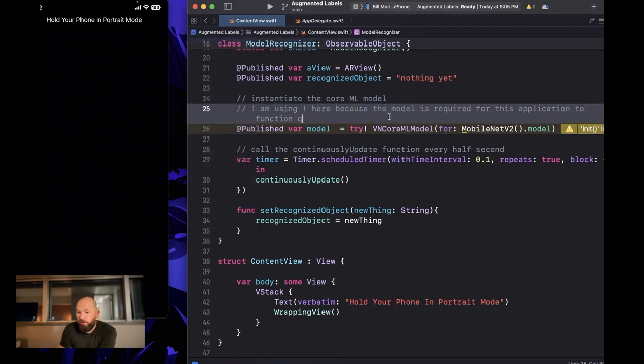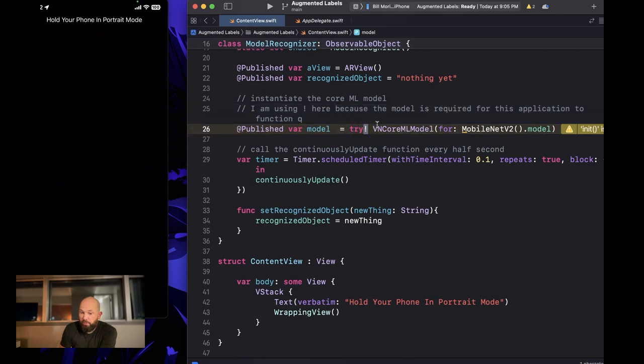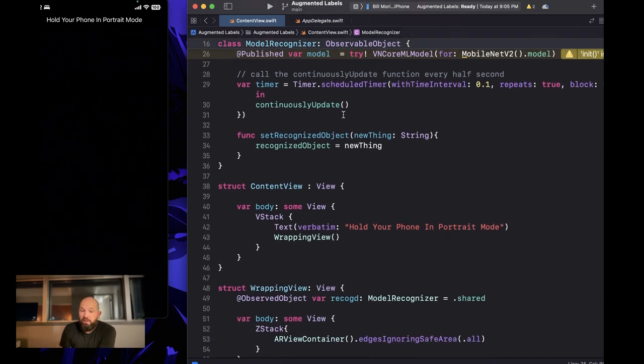And this is one I'd used before, so I know it works pretty well. MobileNet V2. And I'm using the exclamation point because I don't want to deal with trying and catching the model not being there, and I know it's there because I put it there.